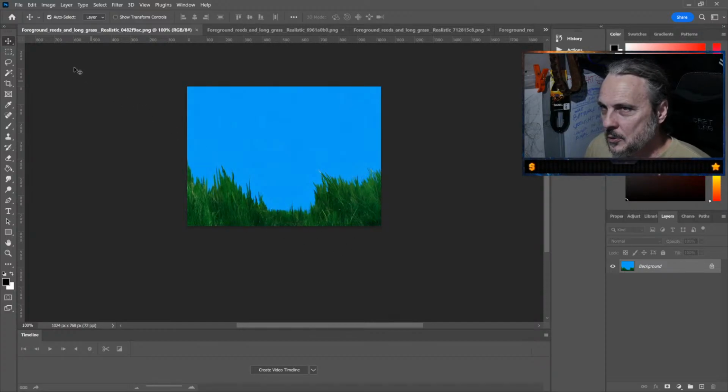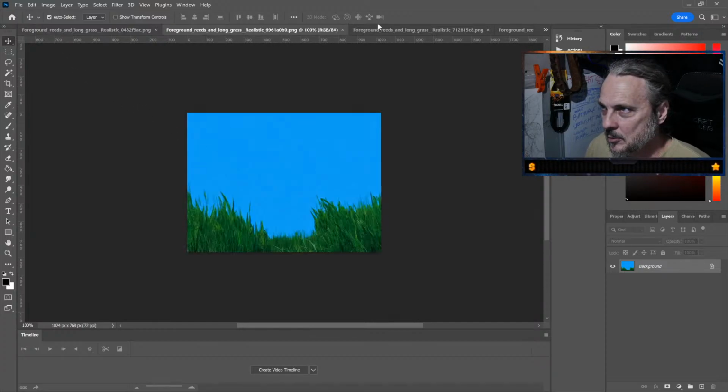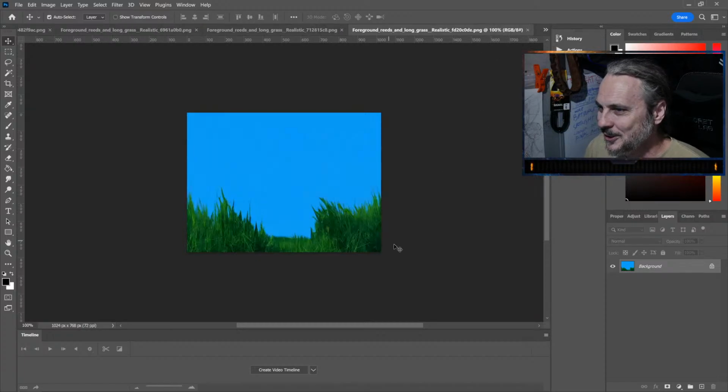Okay, so we've got some foreground reads. They look very realistic. Probably, maybe a bit too realistic for what we want to try and do. So we might add an artist style. Maybe we'll add Monet, but it's doing it the right way anyhow. It's just creating the foreground.